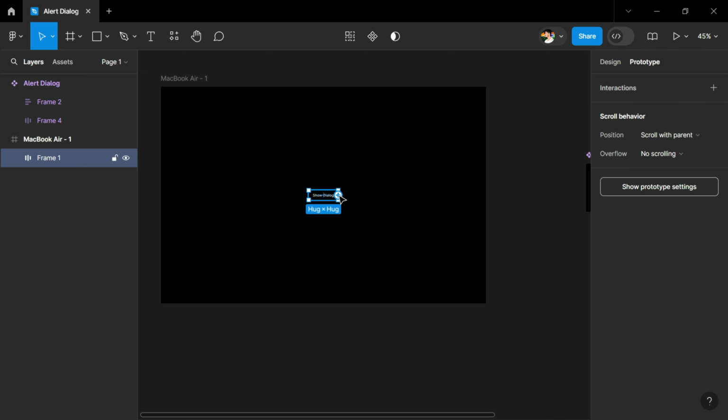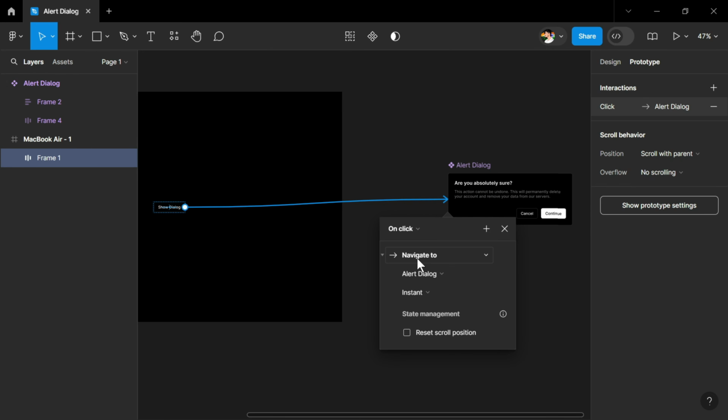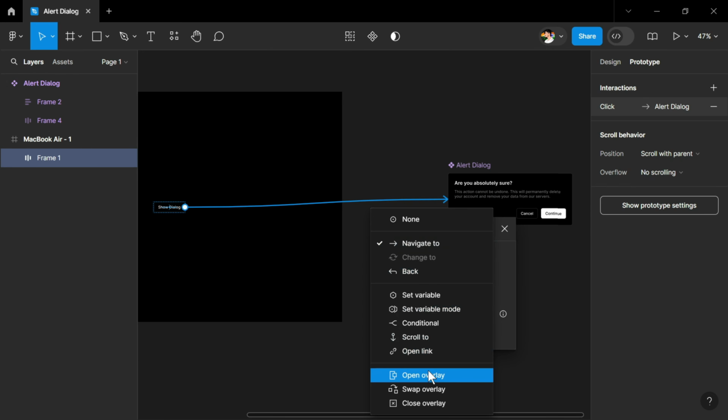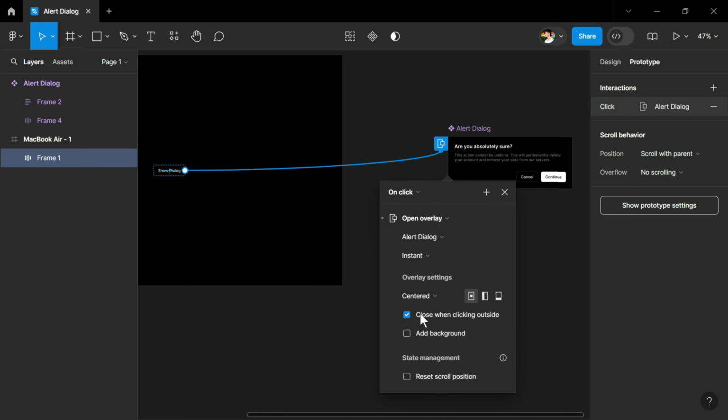Thereafter, while hovering on this button, we can see this plus button, so we will drag this to our component and change navigate to open overlay and see that it is centered. So we will check this. So when we click on the outside of the box, it gets closed automatically. And we will also check this add background, so we can see a variation of background. So we will change this color to white and set the opacity to 5%.